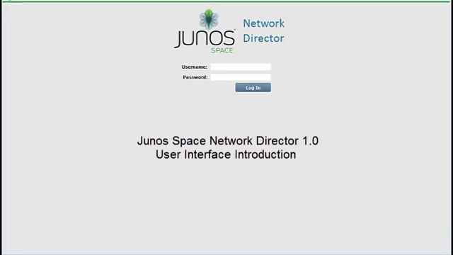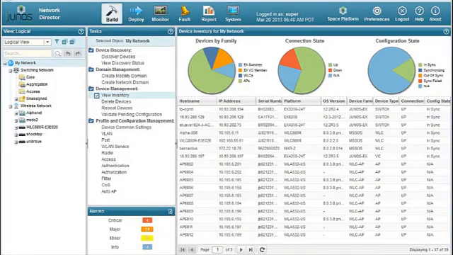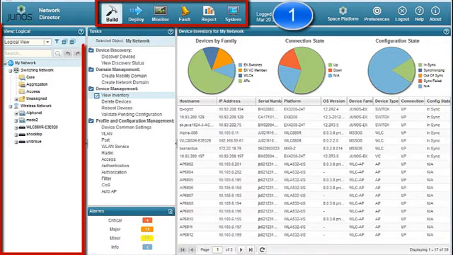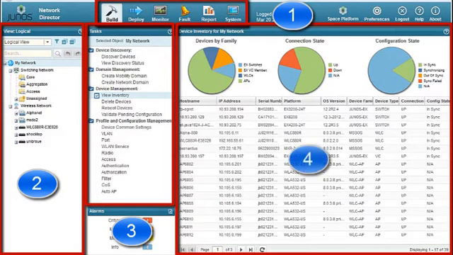Let's start by looking at the typical workflow you will use to get things done. The typical workflow you will use to do a task is: select the mode that contains the task you want to do. Select a scope to identify which devices you want to work with. Select a task to perform, then perform the task in the workspace.